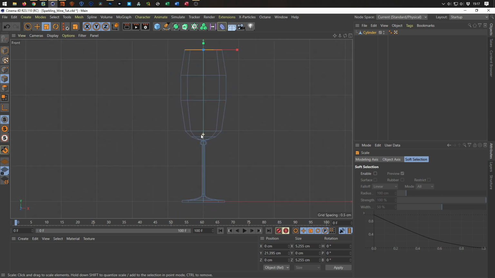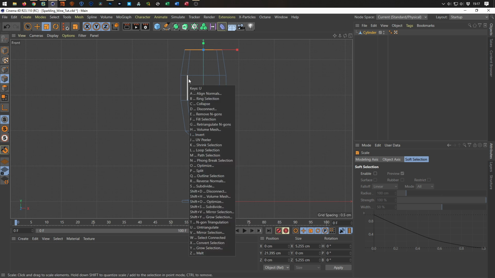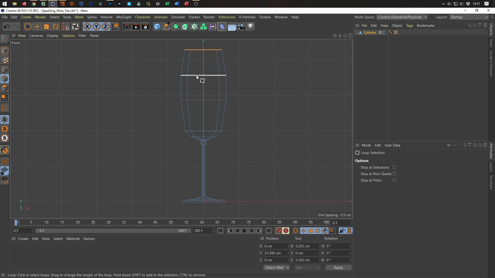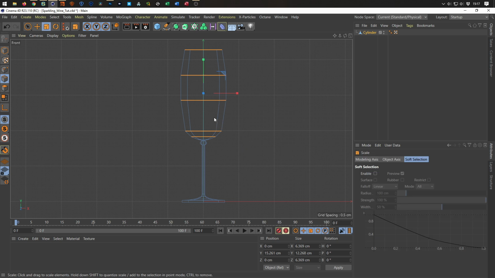Maybe it's a little too... U L. I hold my shift key to add selections, you see. And maybe T for scale. And I want to scale just in the X and in the Z axis, not in the Y axis. So I go to the green, to the Y axis here and hold my shift key. So this selects the other two axes and now I can just transform the X and the Z axis. So yeah, this looks better, I think. Okay, nice.